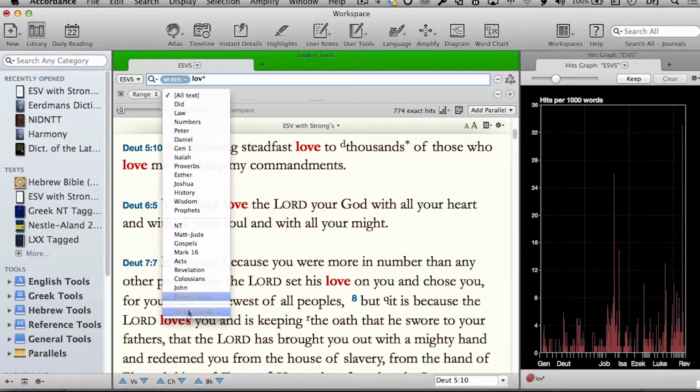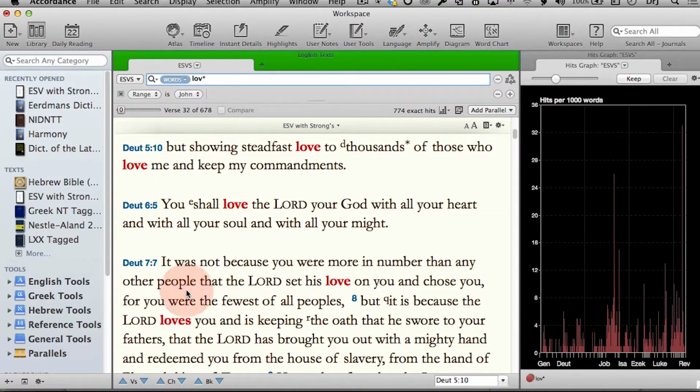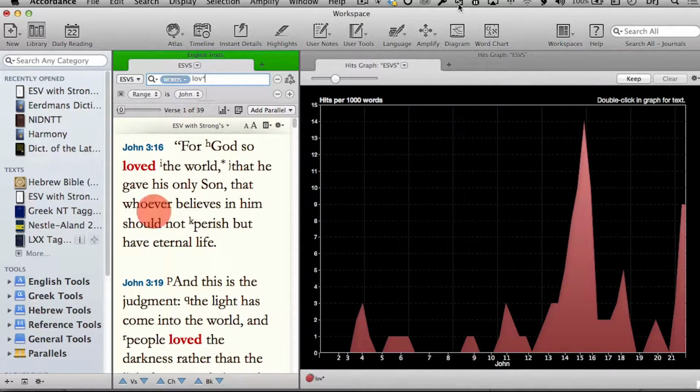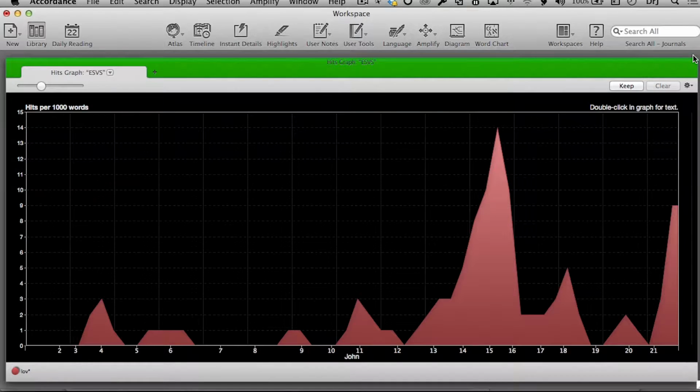Let's look at John's Gospel here. Okay, so I'm going to do the same search for this word love, but we're just looking in John's Gospel. Now, 57 hits, 39 verses in the ESV. Notice that our chart automatically updated, and I'll go ahead and magnify that out, and that gives us a chapter by chapter analysis of that.